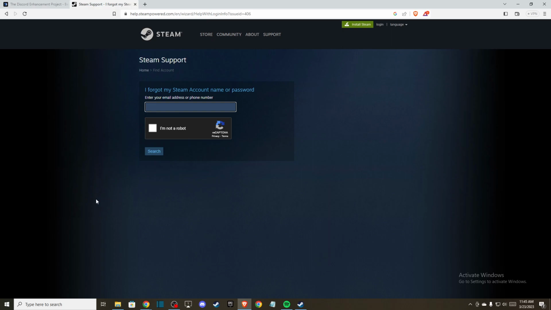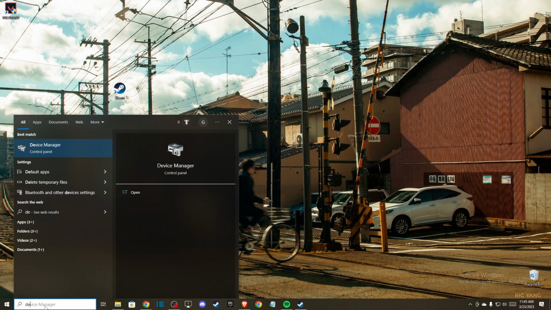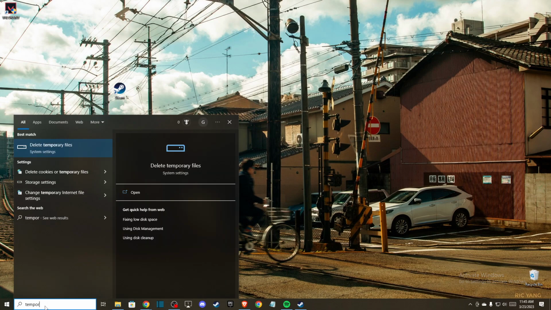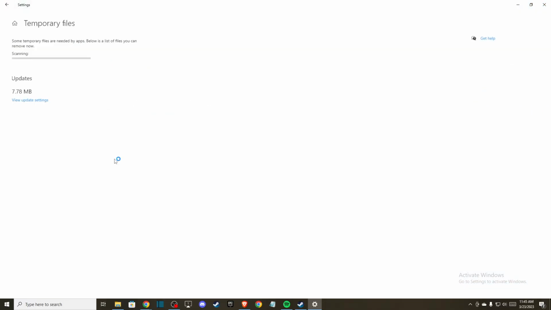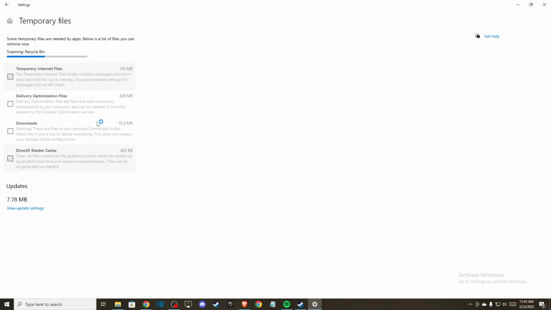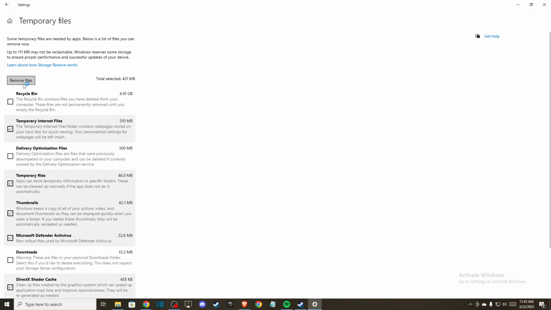If this did not fix your problem, the next thing you can do is delete temporary files. In the search, write "delete temporary files," and then, as you can see here, remove files.